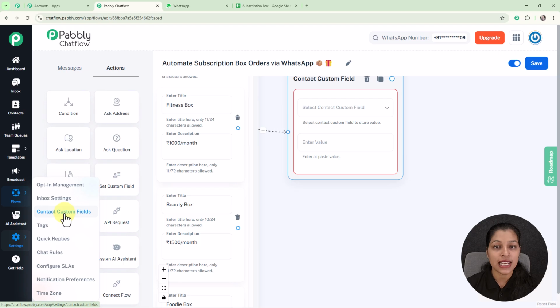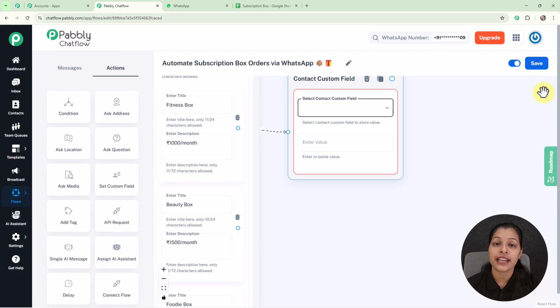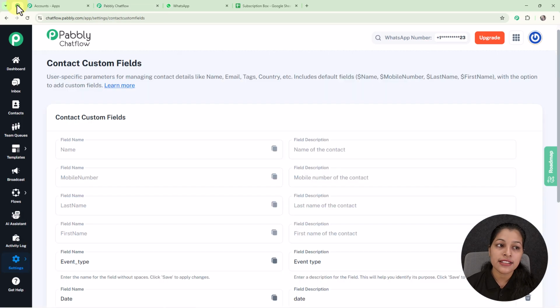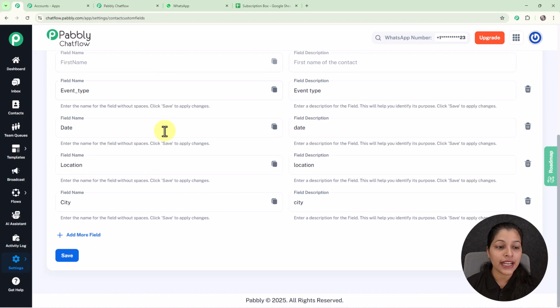So you just have to select it, but before that you have to save this flow so that you don't lose your data by just clicking on this save button. And as you select this contact custom fields option, you will land on the contact custom fields page, which I have already opened, and here you can see these are the contact custom fields I have created.